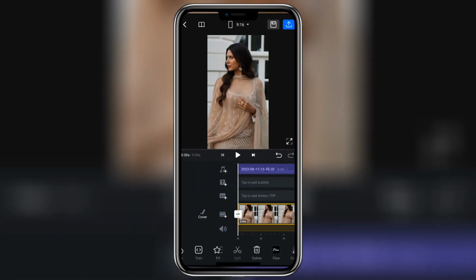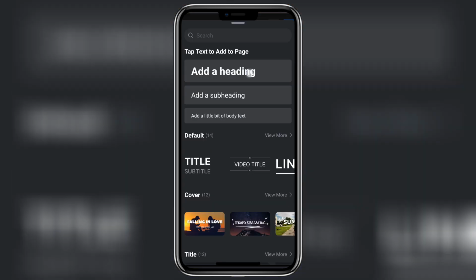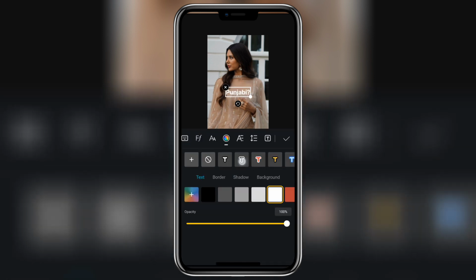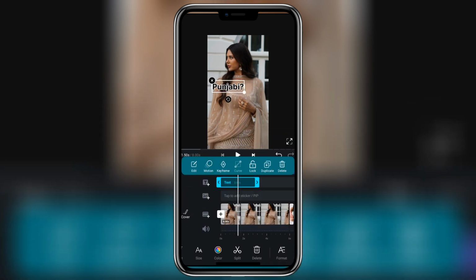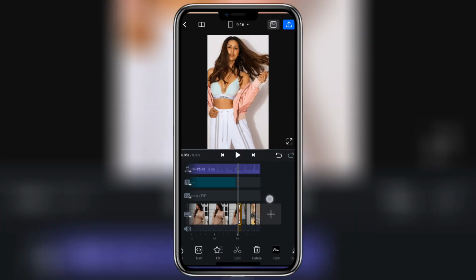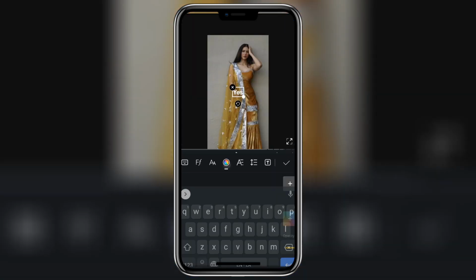Now after this, add text. Write the first text and apply the text layer till the end of the first photo. And then add the second text from the beginning of the second photo and apply the text layer till the end of the video.